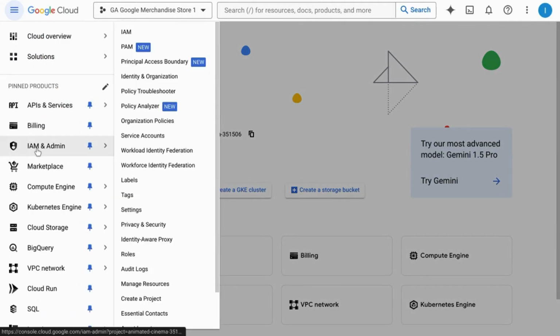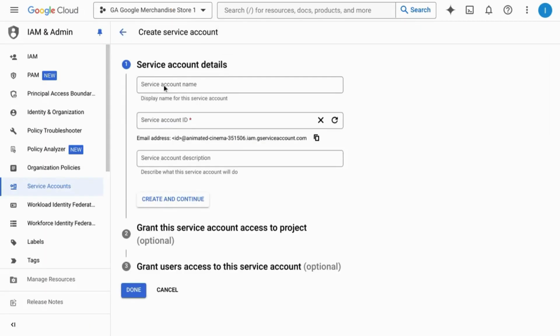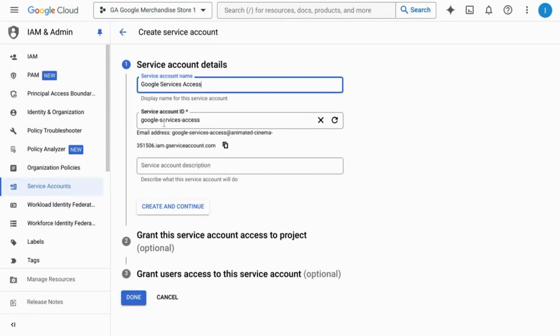Go to IAM and Admin and select Service Accounts. Click on Create Service Account at the top and then give your service account an appropriate name. For example, you can name it after the Google Cloud service you're creating it for. It'll auto-generate a service account ID and then you can give it a brief description. For example, if you're accessing Google Analytics or Google Maps or some other service, click on Create and Continue.